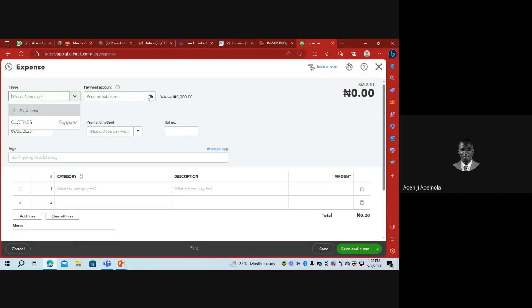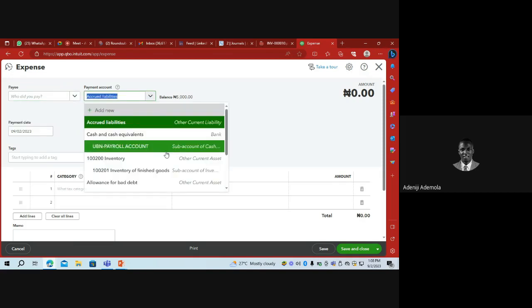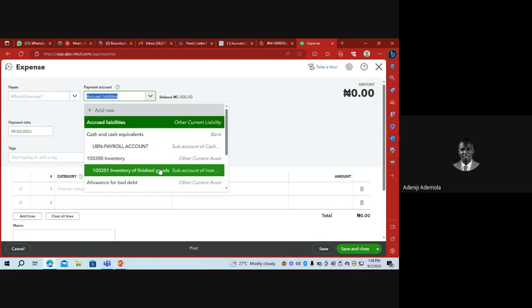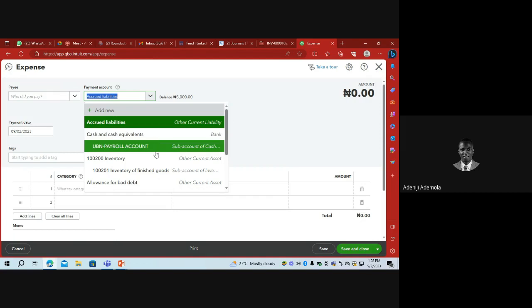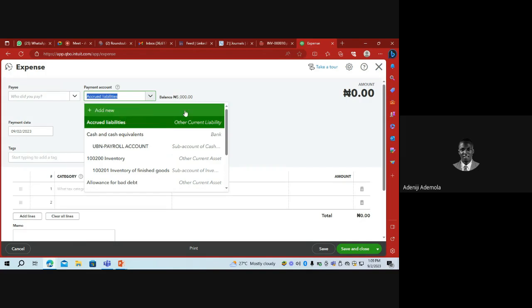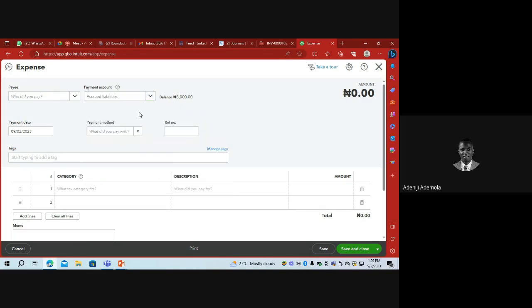Put in the payment account. Am I paying through a bank account, or am I owing this? Will I owe this vendor? Accrued liability means I've not paid. You can also create a payable account if you do not want this language. But what is important is that payable is still other current liability. That's the most important. But I told you earlier that you should have set up your chart of accounts effectively before you start your posting, basically.